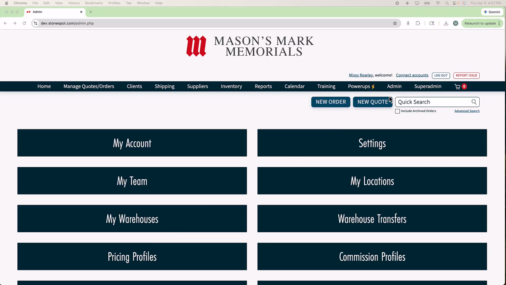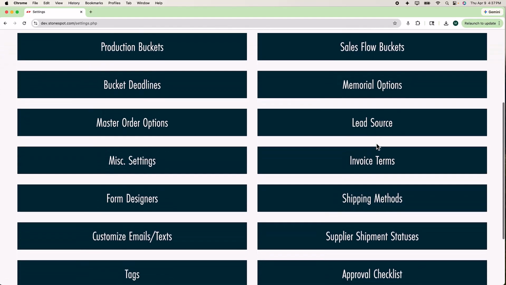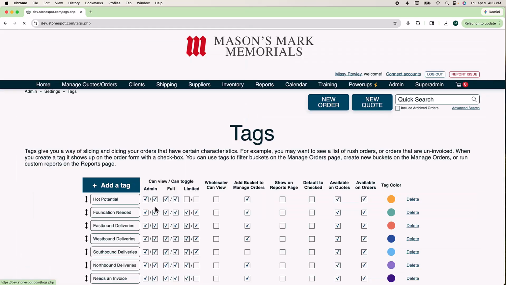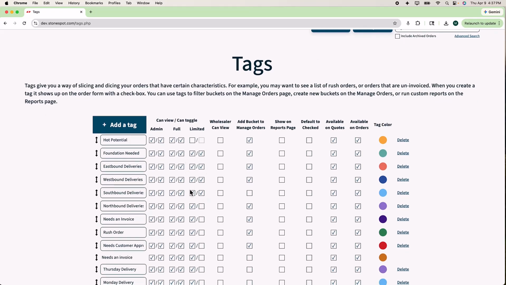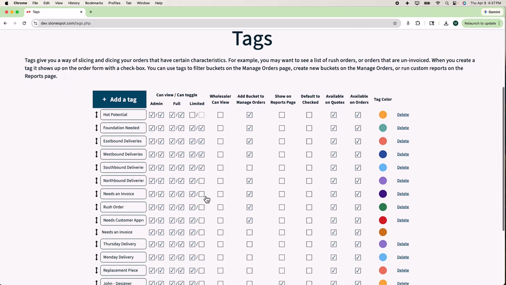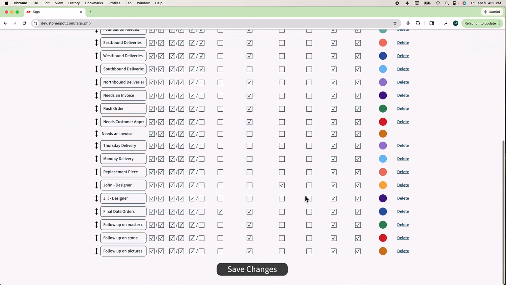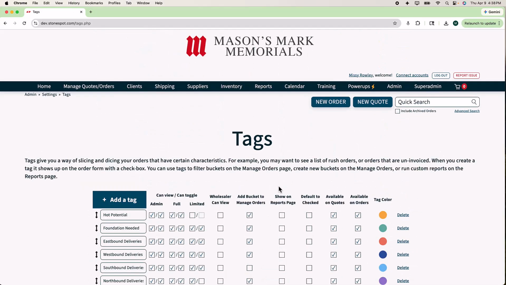You're going to go into your admin section, then click on settings, and then scroll down to tags. You can see all your different tags here. You're going to be able to say which ones limited users can view and also which ones they can toggle, which means turn on and off on the order. You can see I have these 4 available for them to view and to toggle. After I set these up, of course, I want to go down and hit Save Changes.